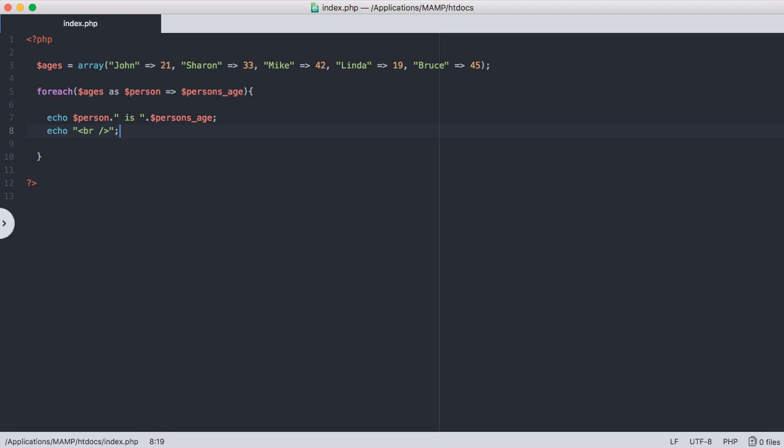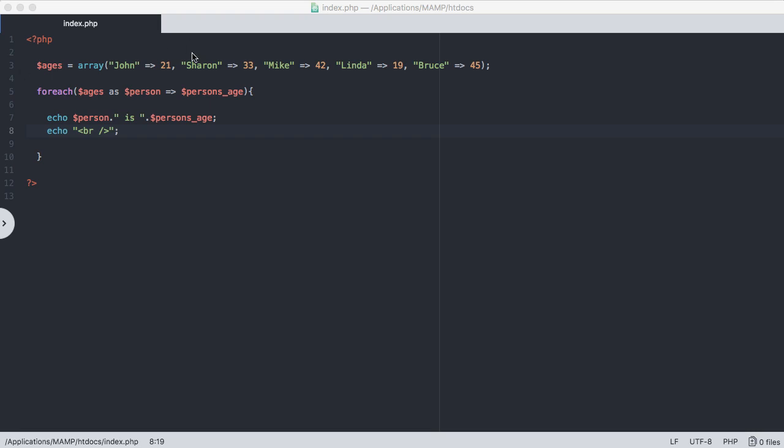So let's jump back over to Chrome and refresh this and see what we get. All right, so we get John is 21, Sharon's 33, and then the rest of the key and value pairs here as well. And again, this is because we're looping through the ages array, and for each key value pair in the array, we're going to print out the key, and we can call this whatever we'd like, and then we're going to print out the value associated with that key. And again, we can call it whatever we'd like.